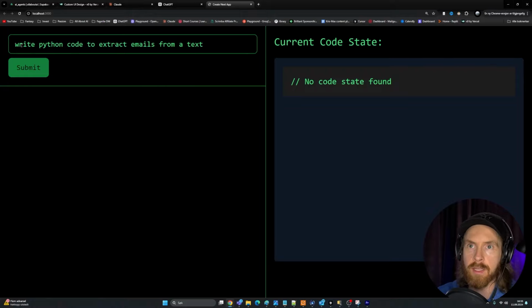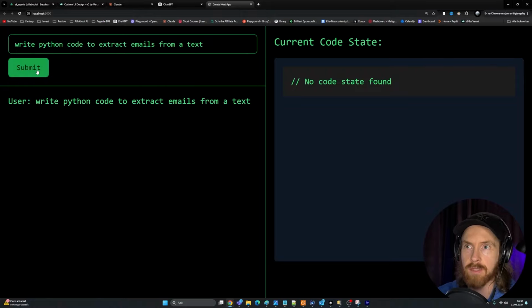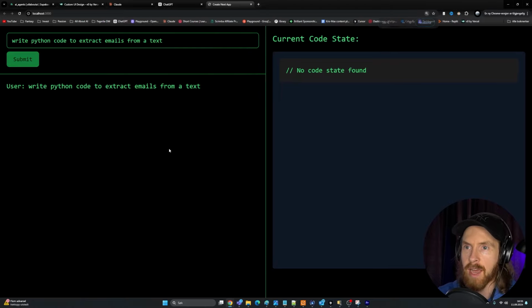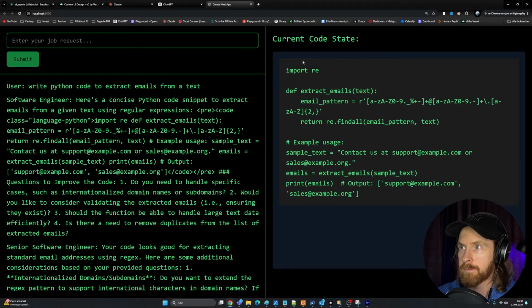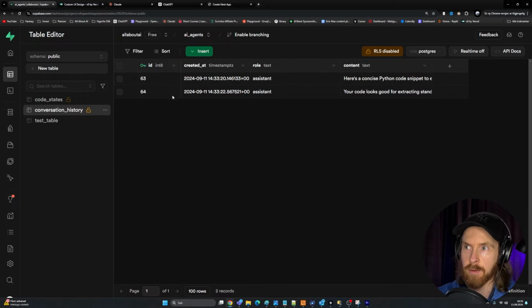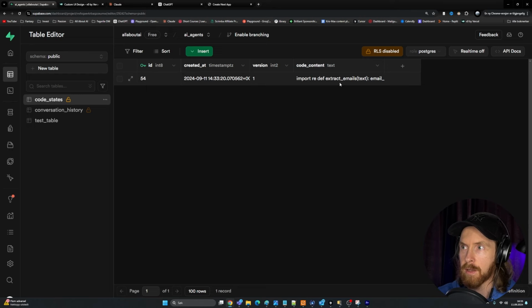But if we put in this, write Python code to extract emails from a text, hopefully now we will get some kind of code that contains, should be regex probably, right? Yeah, it should be. Import regex, right? And we have this code. Okay, that's pretty cool. If you look at the database now, we got the updated entries in the conversation history. We got the code here, great.